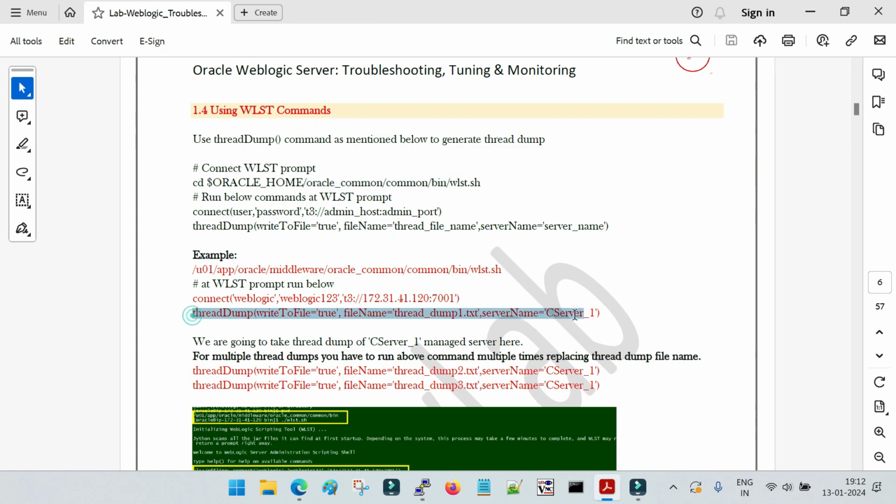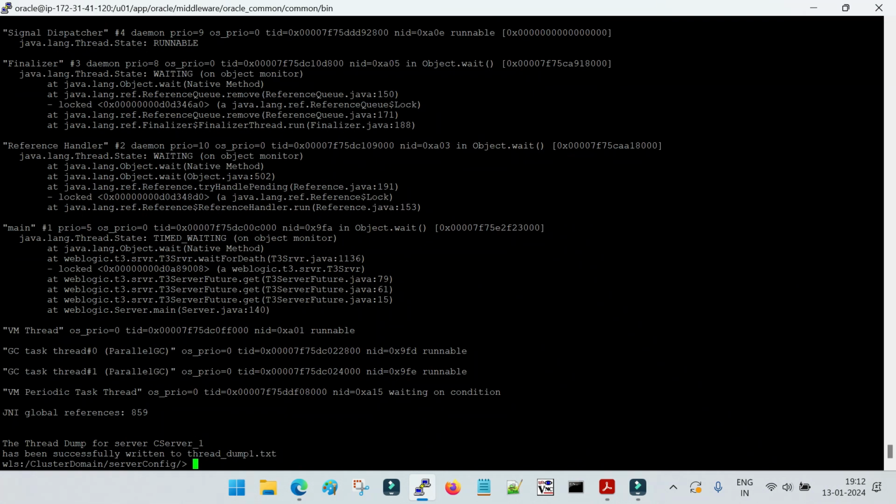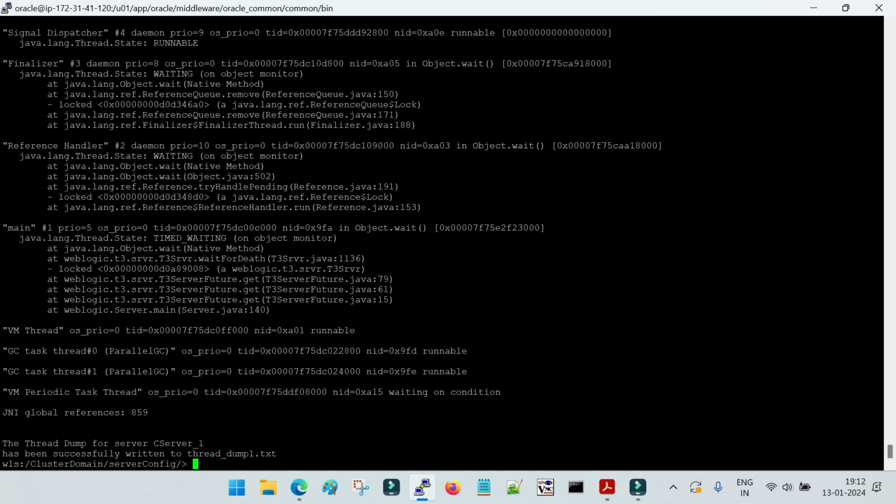So now what is the command to take a thread dump? This is the command: threadDump, writeToFile true, fileName, and you have to specify the name of your file and then the server name. Let me copy paste it here. This is my managed server name, which means I am going to take the thread dump for this particular server. The file name would be thread_dump1.txt, right? Let me take it. See, it is showing the thread dump on the screen as well, and it has been written successfully to the thread dump file.